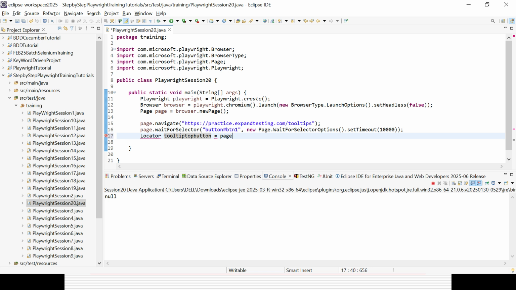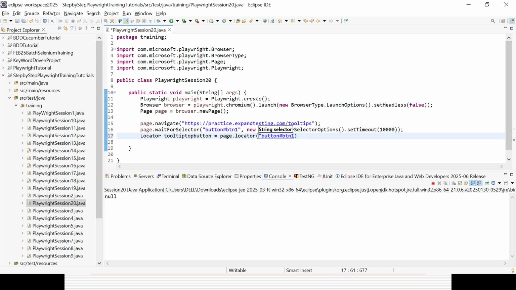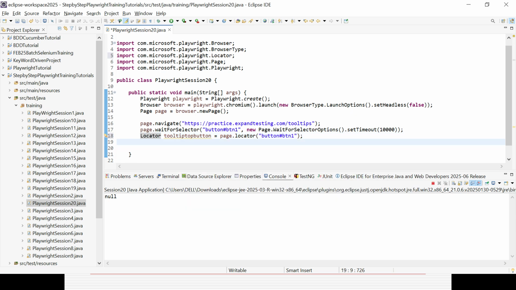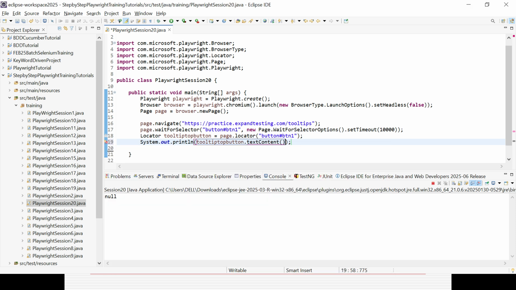And after that I can use the page object dot locator method, where I can pass the CSS expert whatever. With the help of the CSS expert I can identify the element first. Now I can try to import that Locator from the com.microsoft.playwright package. Now what we will do, I will try to print out the text content. So I will use the system out method, then this is the object, and then I will use text content. So whatever text content is available, it will try to print it out in the console.